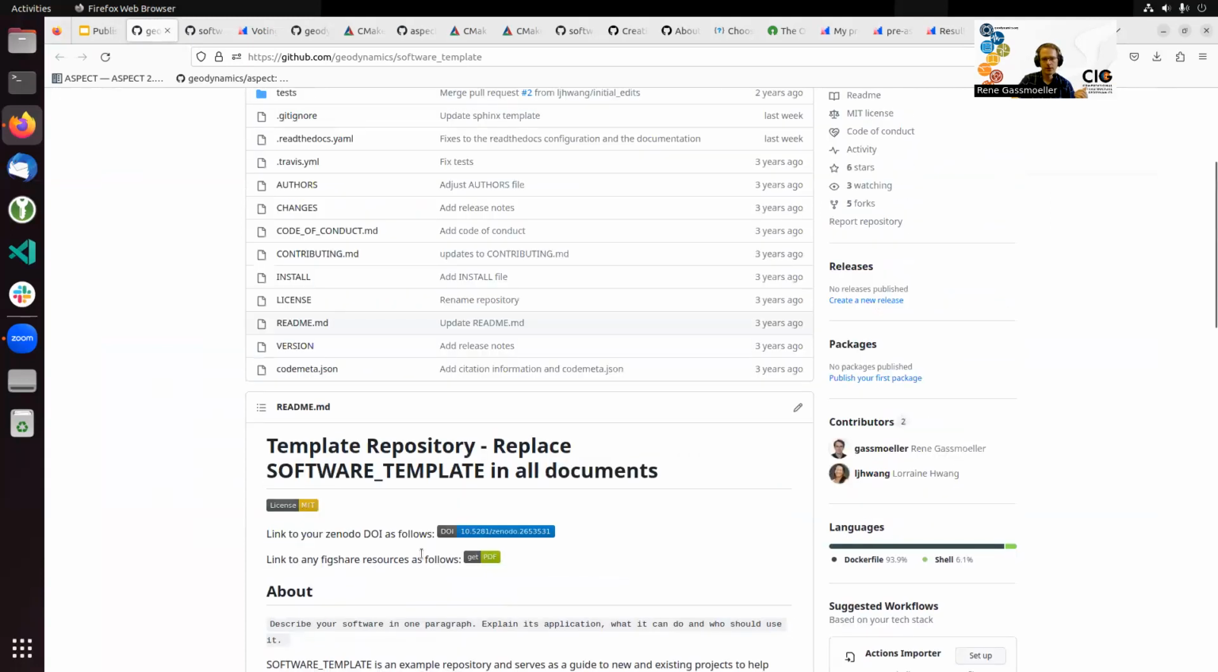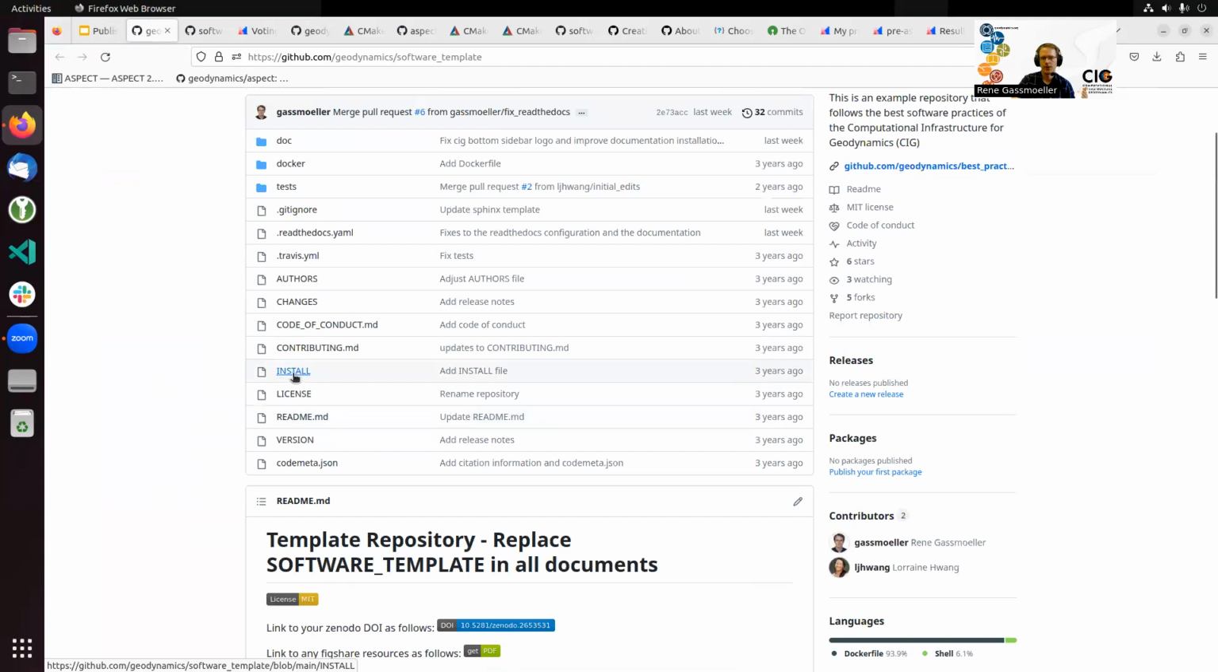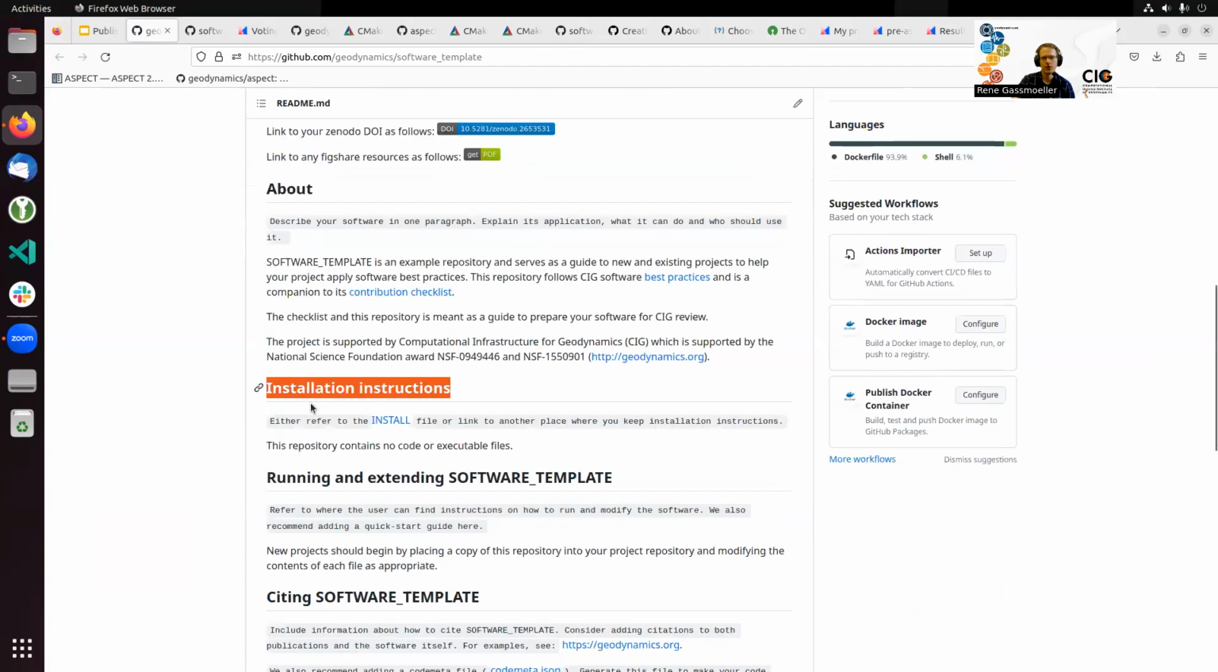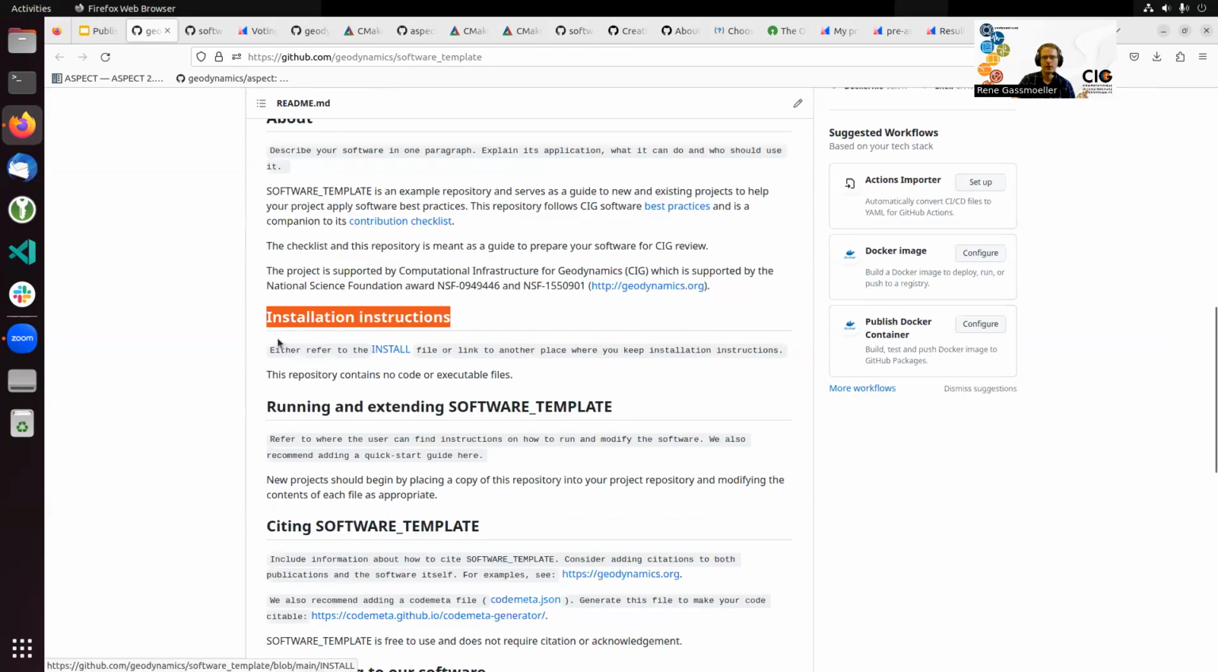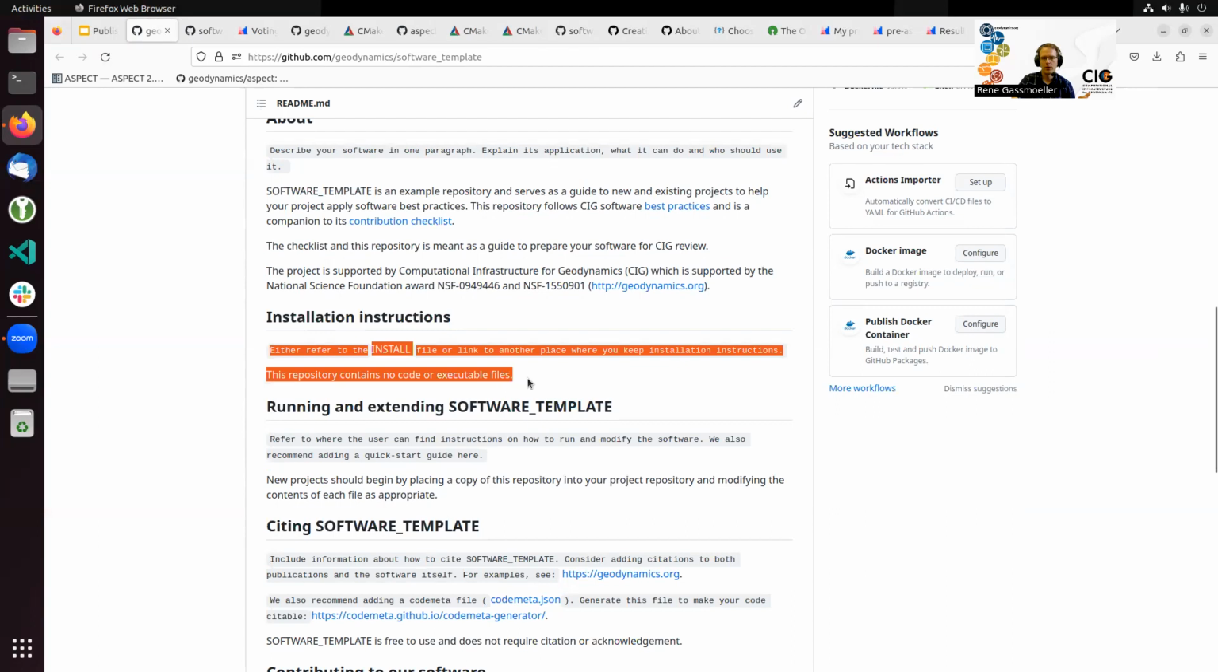Many projects have a file that's called install, which contains the installation instructions, but it's not necessary. If the instructions are short, you can also just put them into this section. You can also alternatively put them into your main documentation and then just link from this place to the place in the main documentation where you describe the installation.